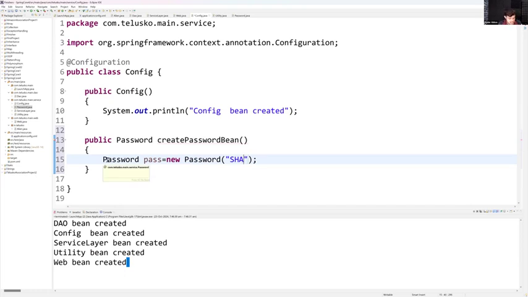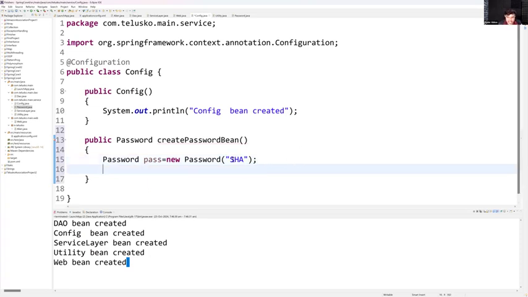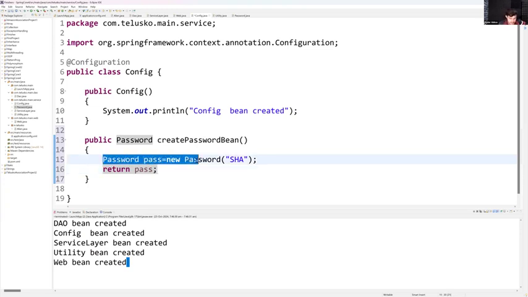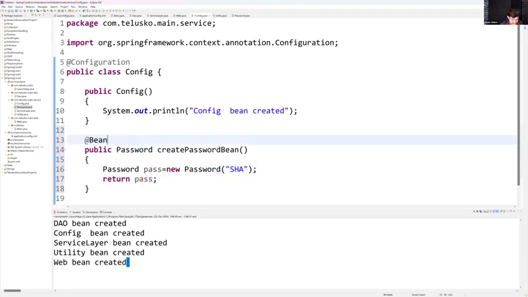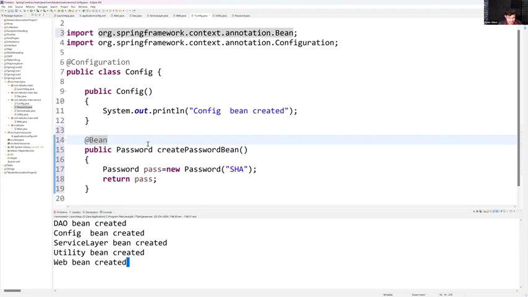Now, guys, tell me one thing. Who is creating the instance? As a developer, I had to pass the password at runtime. I will say here return pass. Who is creating the password object, guys? Developer or Spring Framework? Developer. But I want this to be a part of the Spring IOC container. To this method, I will apply Bean. I will run this application.